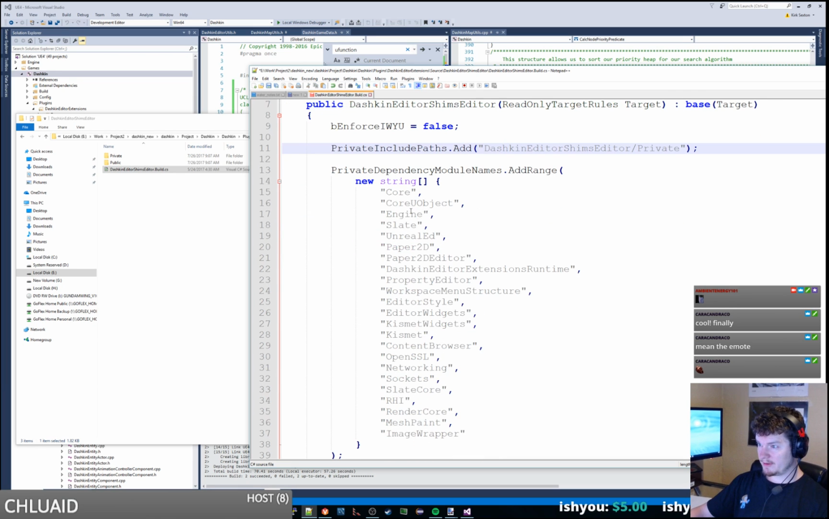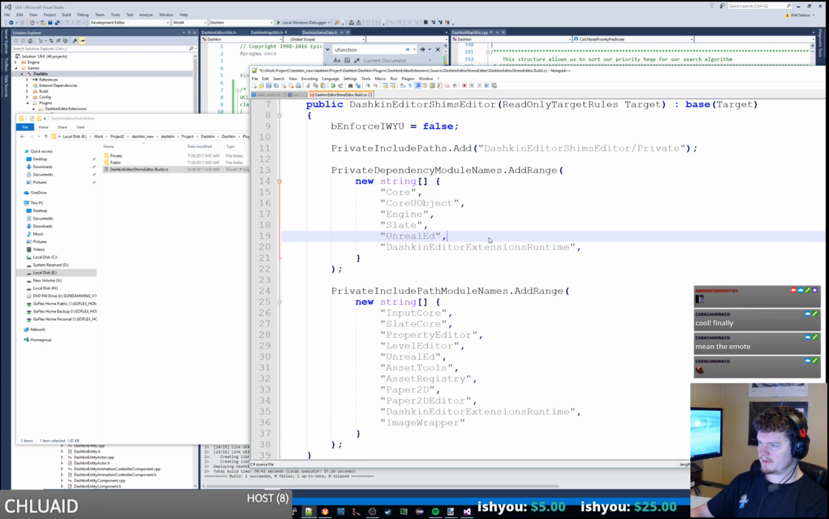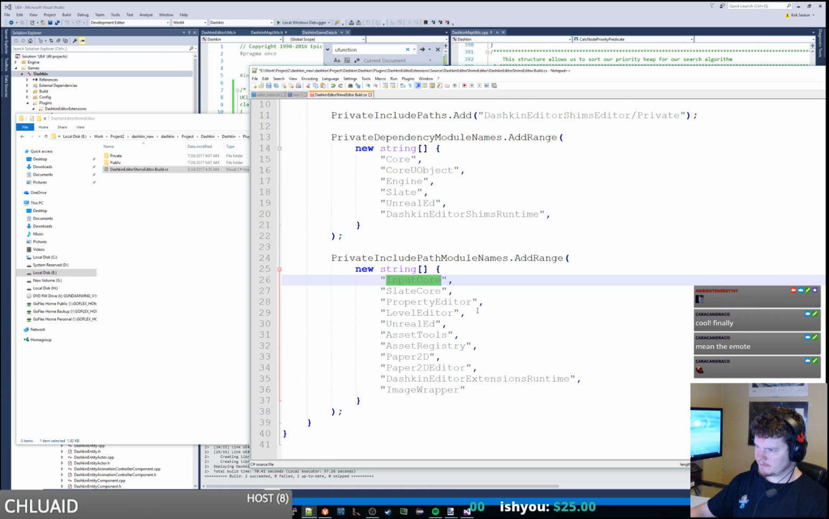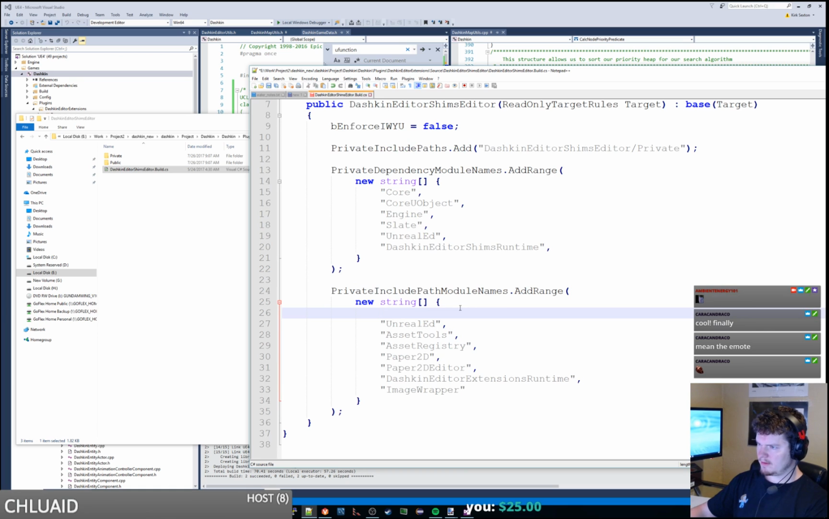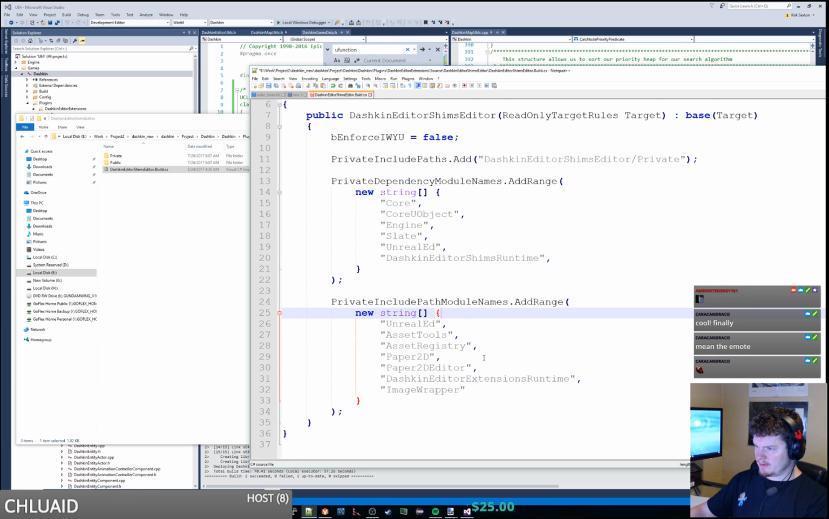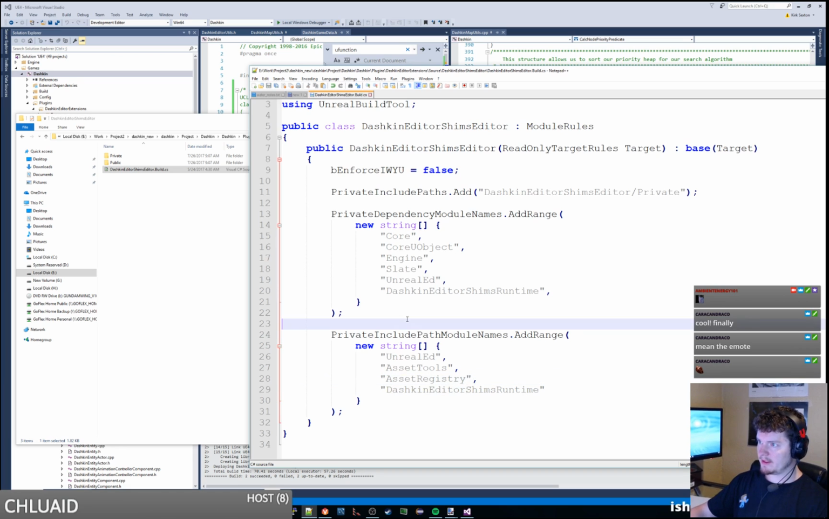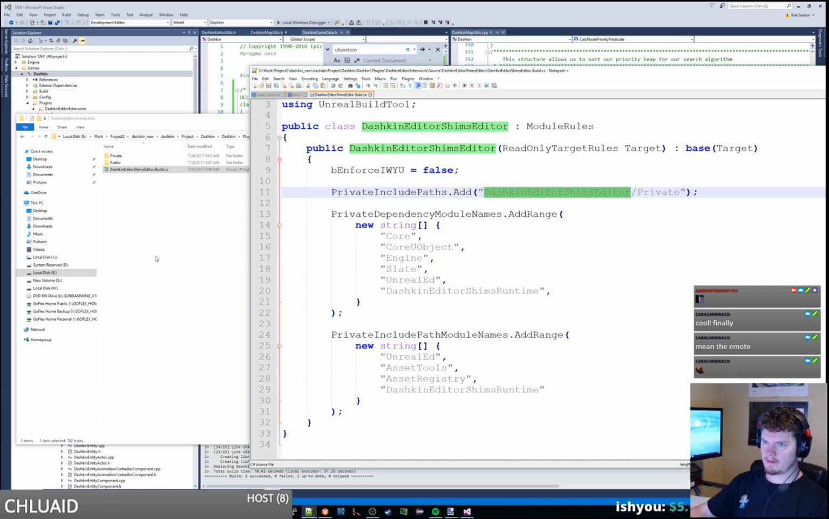And let's see, we're going to want Core, Object, Engine, Slate. I don't think we're going to want any of these things, but we are going to want the Dashkin editor shims runtime plugin to be in there. Let's see, input core, slate core, property editor, level editor. We'll need asset tools and all that stuff probably. Shims runtime, image wrapper. Yeah, we don't need that. We may need it later. Alright, so this will be our editor plugin.